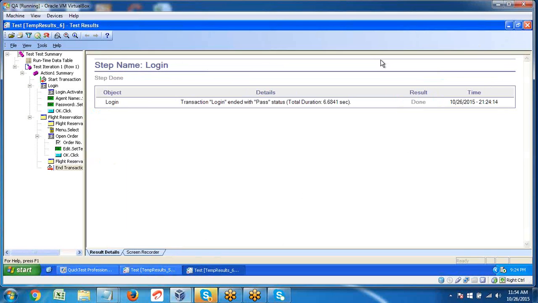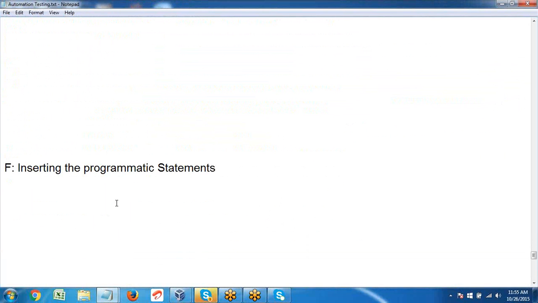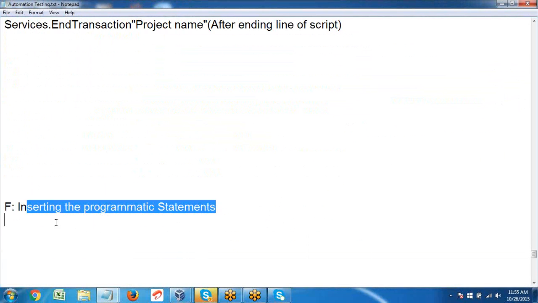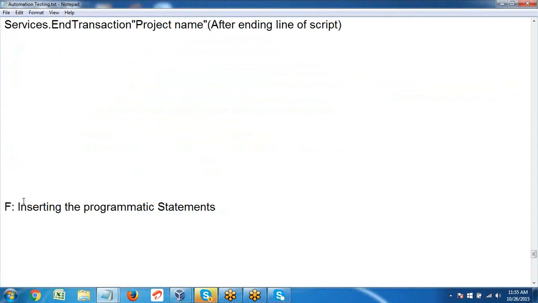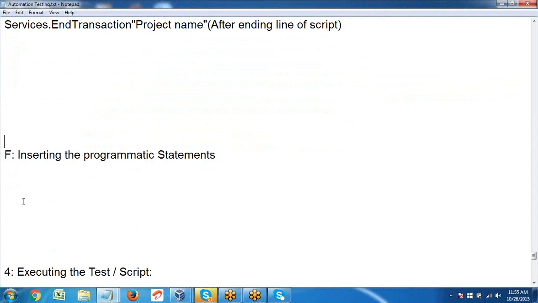Yes, it is important because they will give you the task: tell me the timelines of your module, how much time the script lines are taking to execute. They will ask you, and at that time you need to create it. This is important. Parameterization is important. Tomorrow's class is very, very important. Programmatic statements, where you can write VB script manually. Please don't miss tomorrow's class.